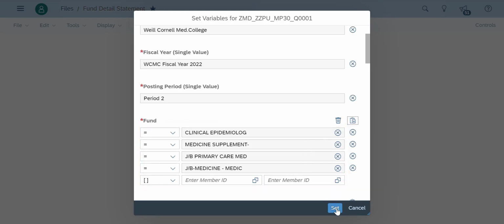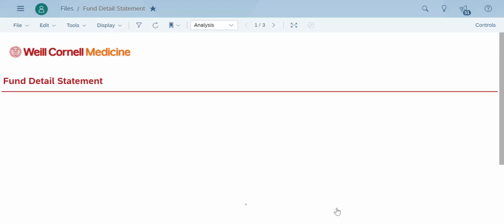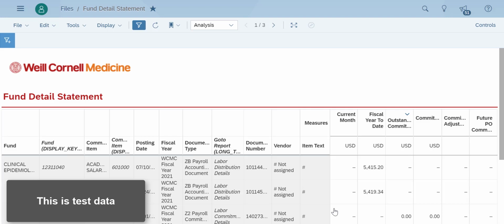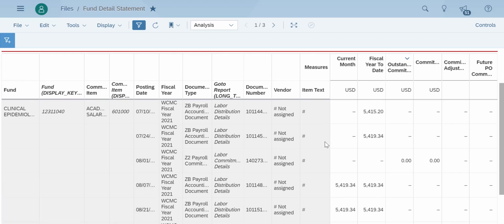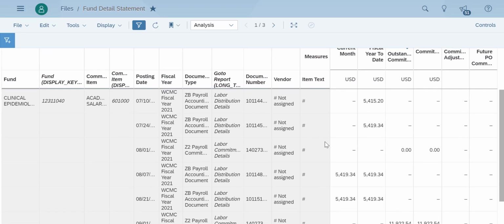Now, if we click on Set, we can see the story load with the values or data we pasted into the clipboard. Feel free to use this tip when you have multiple values you want to load into your story.